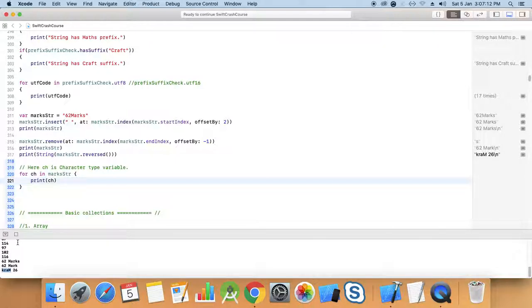And if you want to get the particular characters from the string, then it is possible with the for-in loop. So here I can get the particular characters like 6 to marks. In such a way you can do operations over the string in Swift.